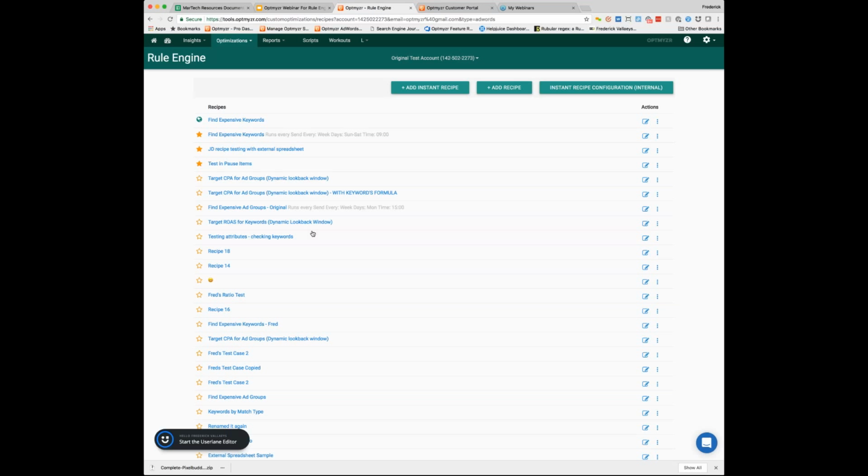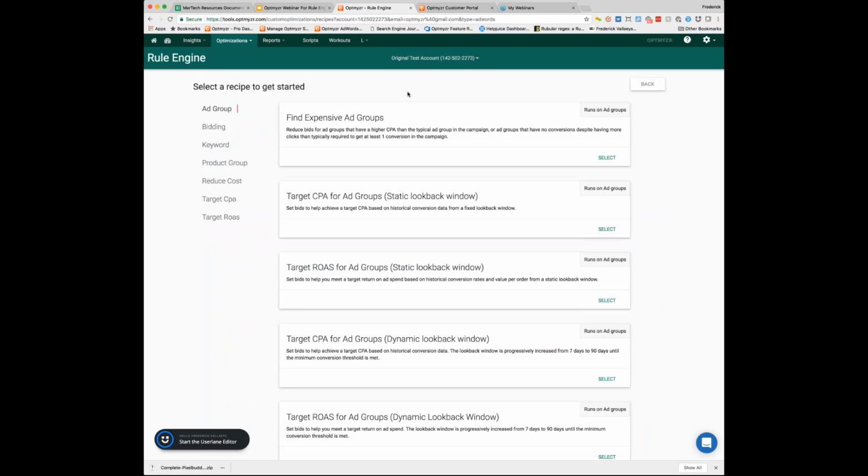Now, this is my account. I've got quite a few rules already set up. A lot of these rules were just for testing. You might start off with a blank slate. If you have that blank slate, the easiest way to get it kicked off is to use an instant recipe. Now, an instant recipe, these are a bunch of recipes and rules that we've already built for our customers, so that you can just select from one of these, tell us a few pieces of information, and be up and running very quickly.